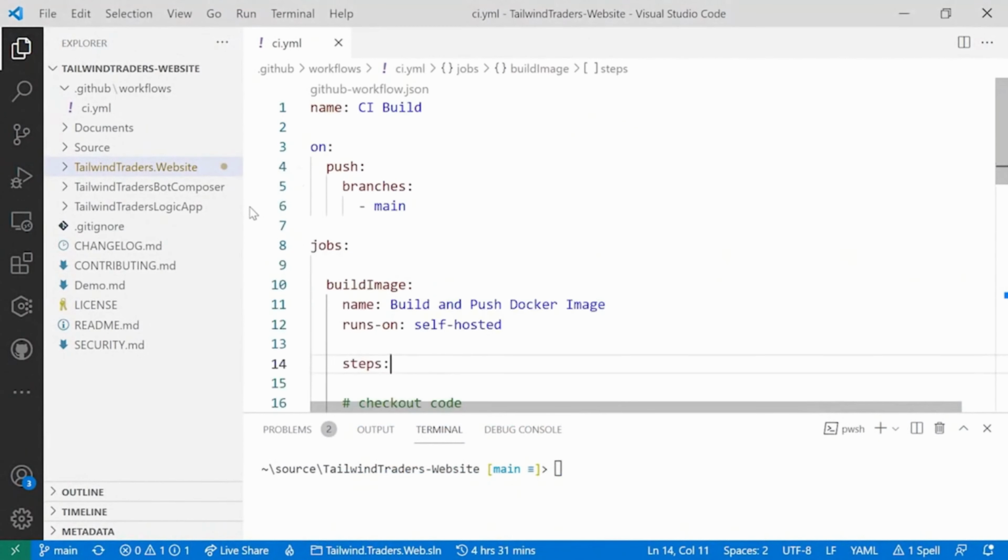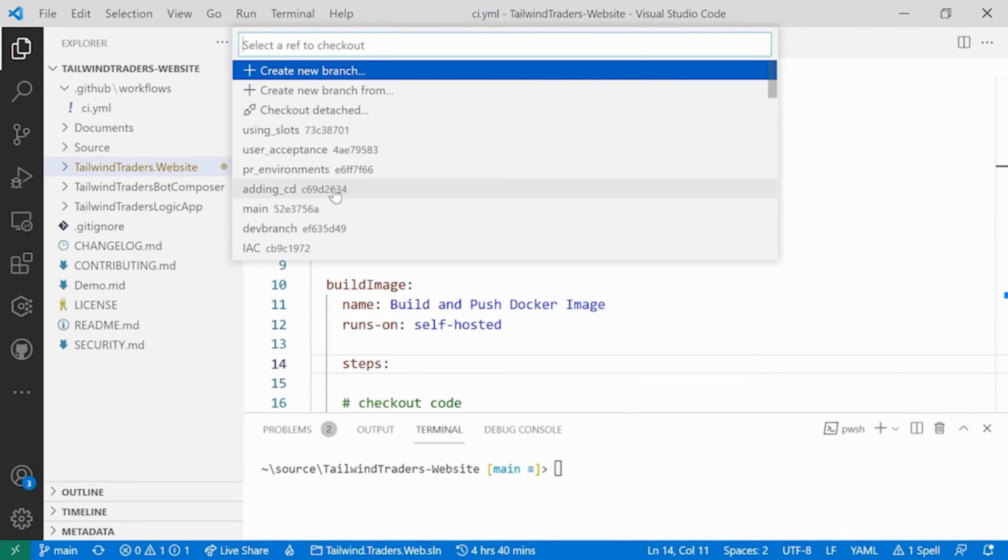Heading over to Visual Studio Code, I have a CI workflow up. This file contains the steps we are currently using to build and push our Tailwind Traders application container image to our container registry. It's pretty straightforward, and as the application build steps are contained in our Docker file, we tag the build image with the SHA of the current change so we can trace our current image back to the particular point of code base.